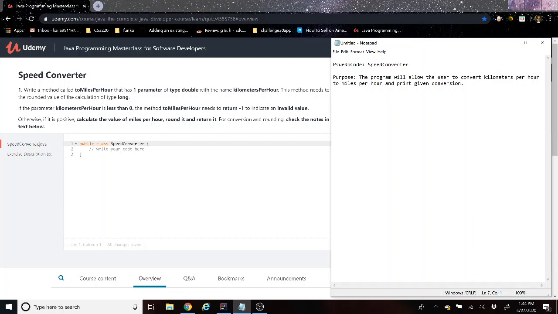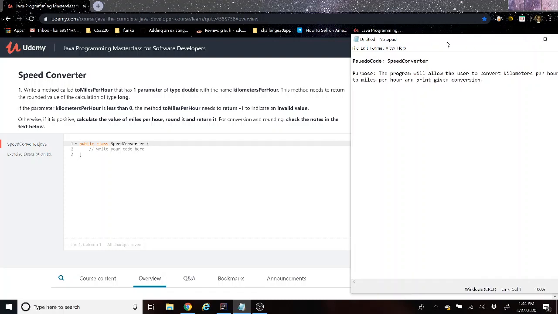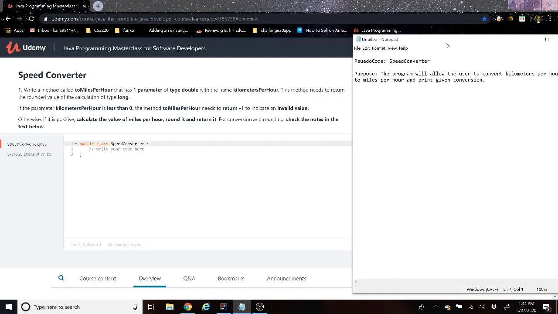The name of the project is going to be called Speed Converter. The first method we're going to create is toMilesPerHour that takes in one parameter of type double with the name kilometersPerHour. This method needs to return the rounded value of the calculation, of type long. If the parameter kilometersPerHour is less than 0, the method toMilesPerHour needs to return -1 to indicate an invalid value. Otherwise, if it is positive, calculate the value of miles per hour, round it, and return it. For conversion and round, click the notes in the text below.